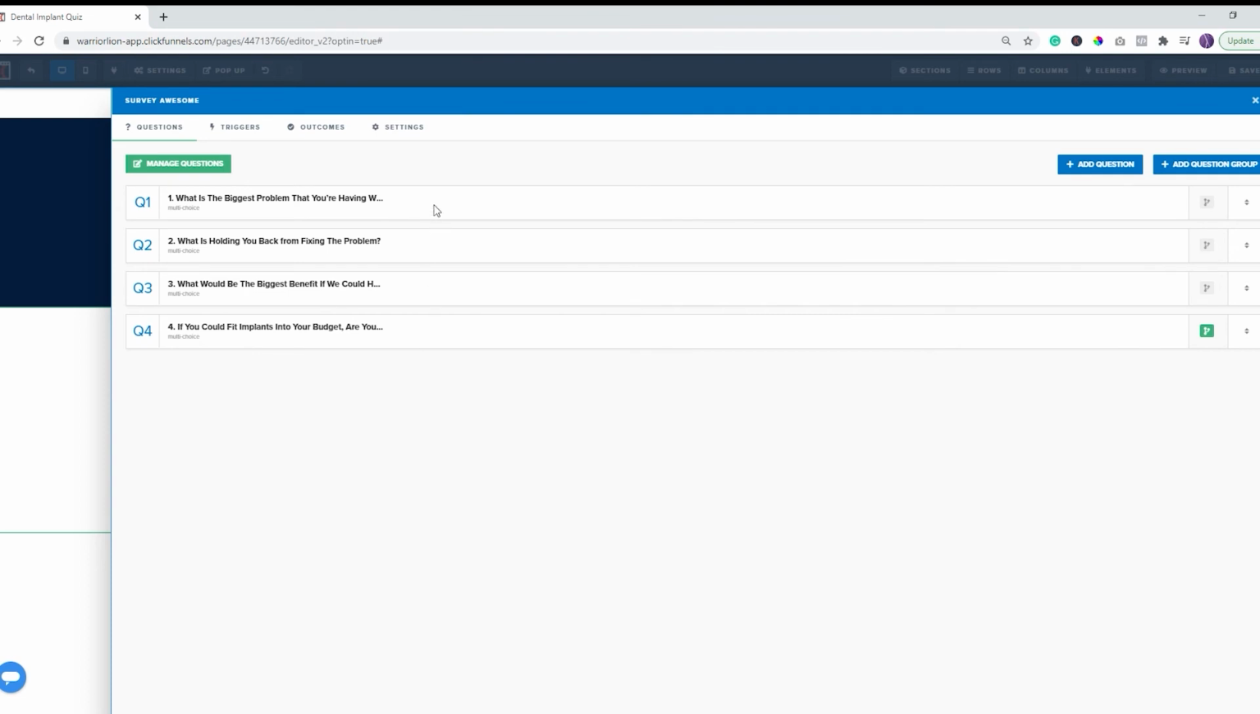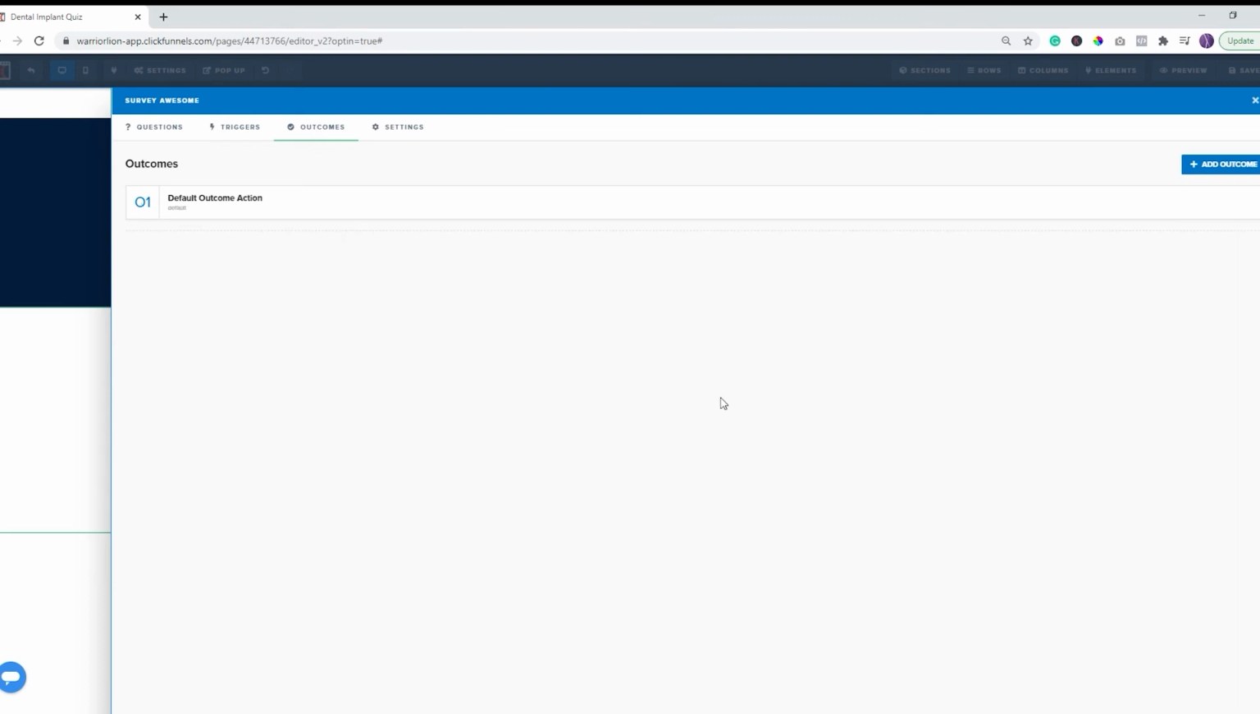All right, so now that you have all 4 questions in there, we're going to go to outcomes. Once they get to the end of the funnel, the end of the fourth and final question, and they answer it, what is the next step for them to move forward? That's where outcomes come in. You're going to go here, and right now for this funnel, all answers to all questions are going to lead to the same place.